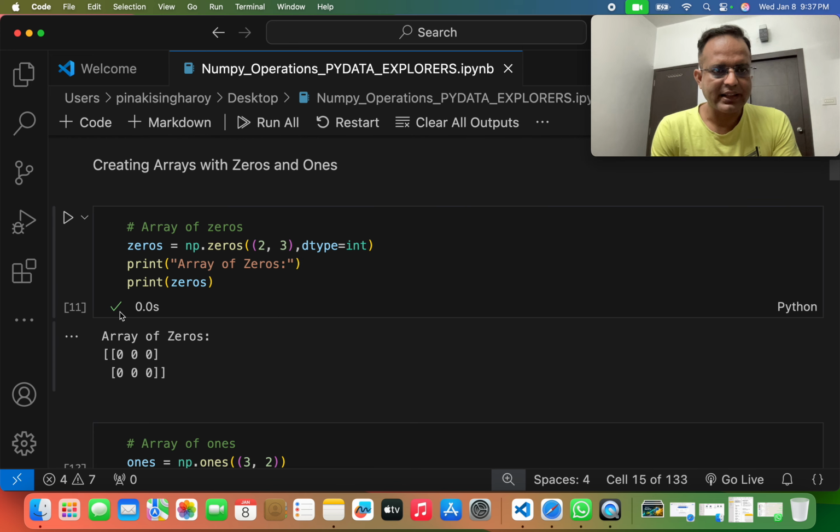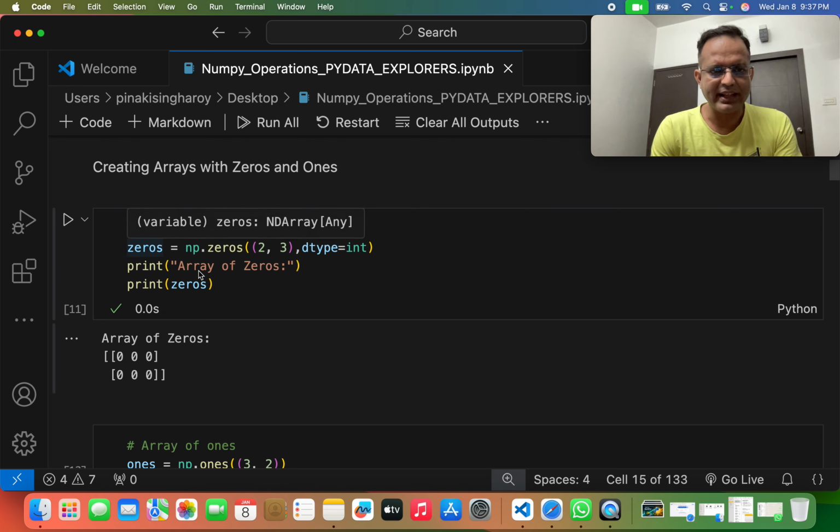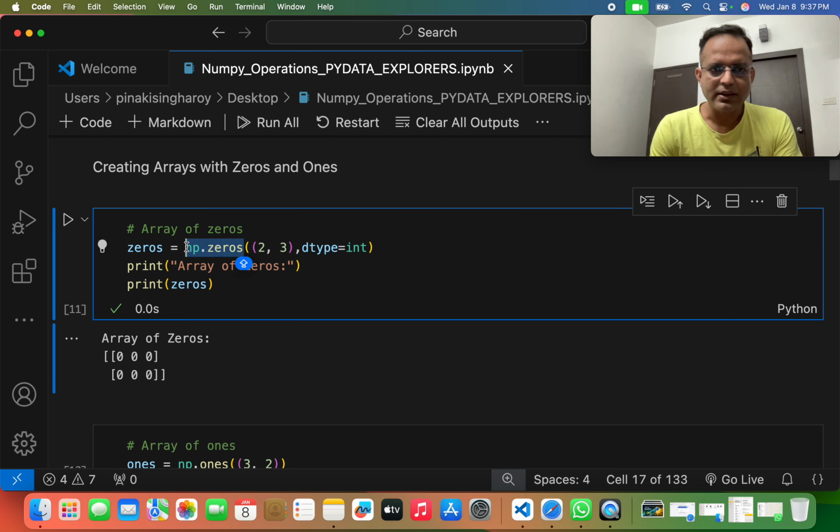Now we can discuss creating arrays with zeros and ones. How we can create an array by using 0 and 1. I am just taking one variable. The variable name can be a, b, c, anything. So I am using the zeros variable is equal to np.zeros. np.zeros, meaning numpy.zeros, is basically the function, and it will give all zeros.